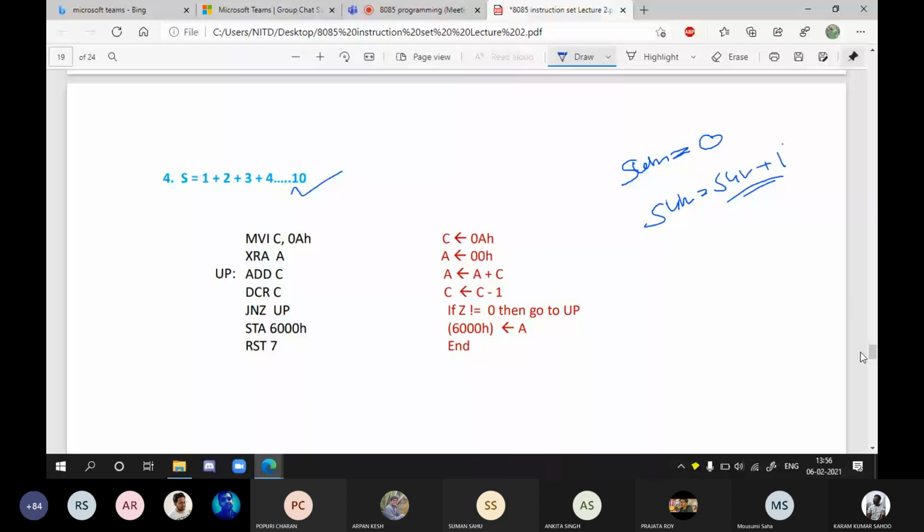So here I use the register C as a counter. 0A means 10 in decimal. And here XRA accumulator, I use as the sum. So you try to assume which register you want to use for which purpose. That you have to first select. So C I use for the counter, and for the sum I use the accumulator. Now here I add C, A plus C, and the counter is a down counter. C is C minus 1.